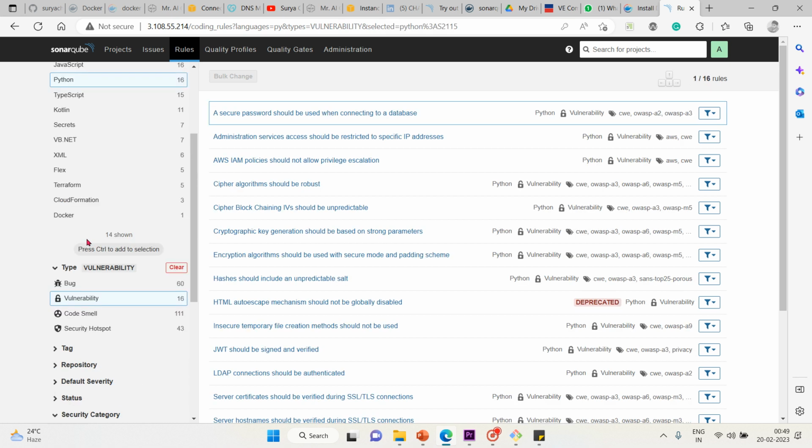Now let me click on vulnerability, and these are called vulnerability rules. How can vulnerabilities come? A secure password should be used when connecting to a database. If you don't use a secure one, that comes under a vulnerability. Basically it cross checks the source code and protects from every front, so that your application is not attacked or hacked by any hacker. And one more: AWS IAM policies should not allow privilege escalation, and a few more.